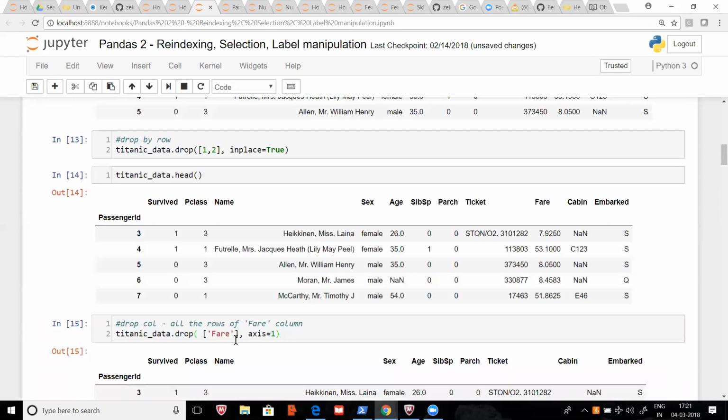When you write this drop fair, what will it do? It will drop the fair column. Axis=1 means all the rows of that fair column. If you don't write it, it will try to delete and it won't work. If you don't write axis equal to 1, by default it is axis equal to 0. Axis 0 deletes all the rows where the value of fair exists. With axis 1, it will delete all the rows of the fair column. Basically, to delete the fair column.